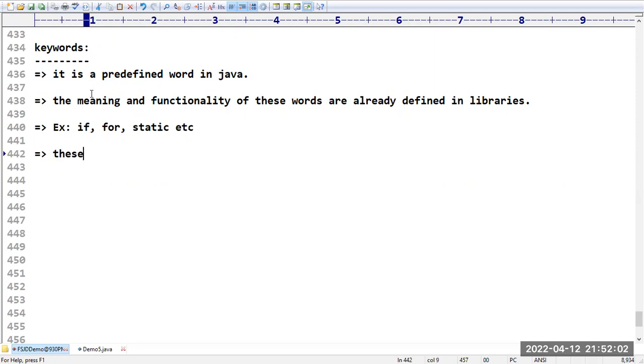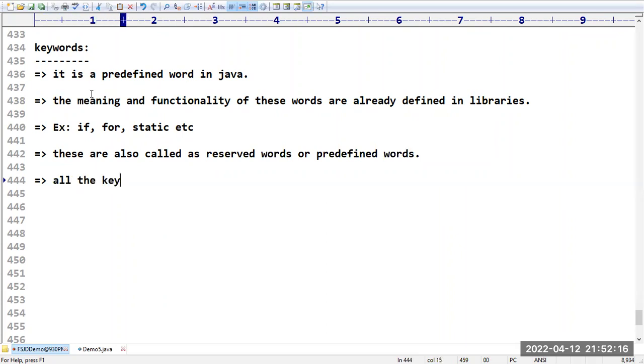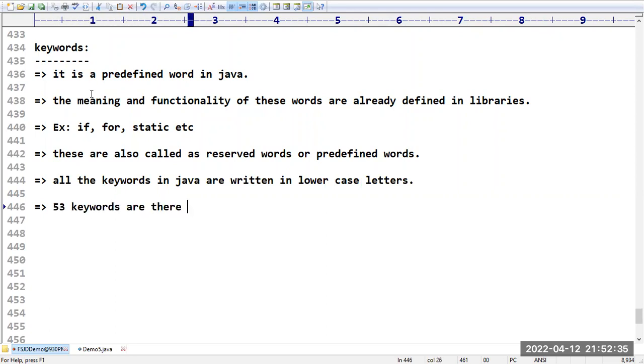These are also called reserved words. Reserved words are predefined words. Any name you can use, no problem at all. And luckily, all the keywords in Java are written in lowercase letters. In total, there are 53 keywords in Java. Anyway, topic by topic we are going to discuss all these things.